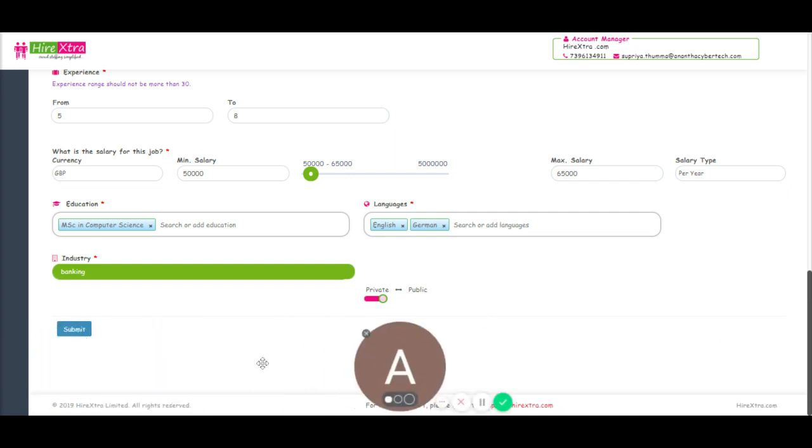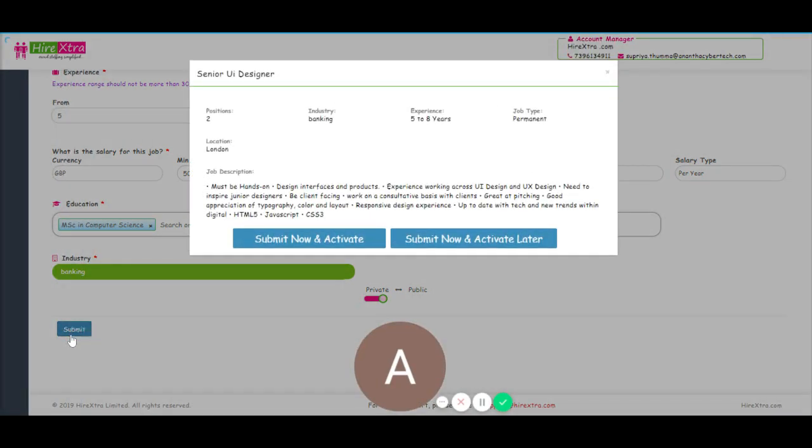And you can just click on the submit button once you have posted, and you can either submit now and activate, or you can submit now and activate later, because sometimes you know that a job is going to come up very soon, but you don't want to make it active yet because the position will be available maybe after 2 months when the project is going to start. So you can decide what you want to do. So if you want to activate the job immediately, then you can select submit now and activate. If you want to submit and save the job but not activate it, then you can select submit now and activate later. So let's do submit now and activate.